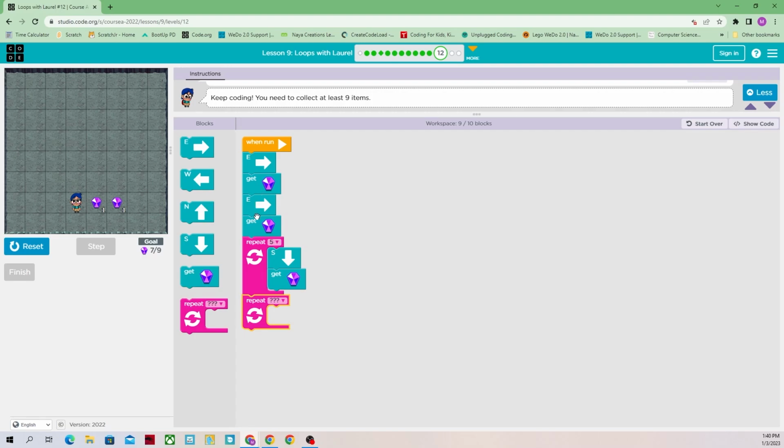It only repeats 2 times, but that's all it needs for it to start a pattern. So I will go ahead and use the repeat loop here, and we'll do east, so that she would be here, and then we need to get the diamond. And I'm gonna have her do that 2 times.